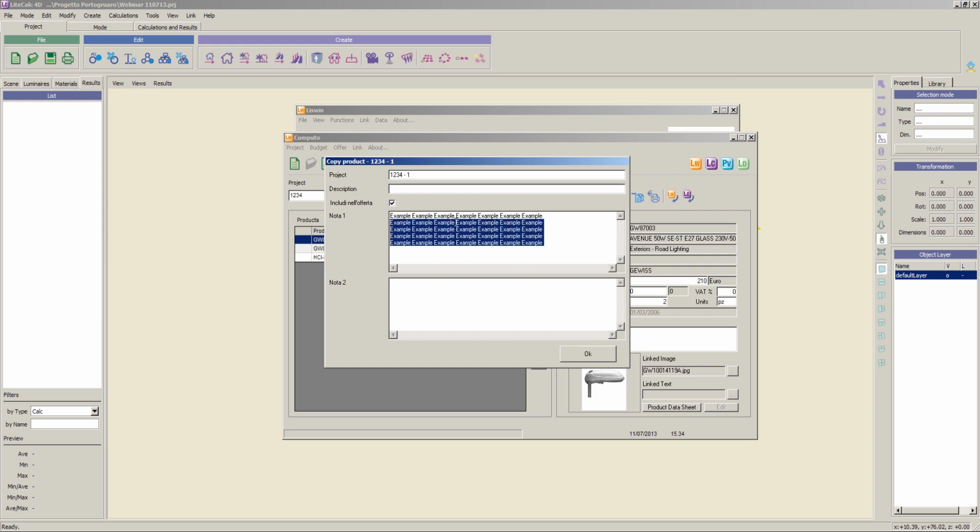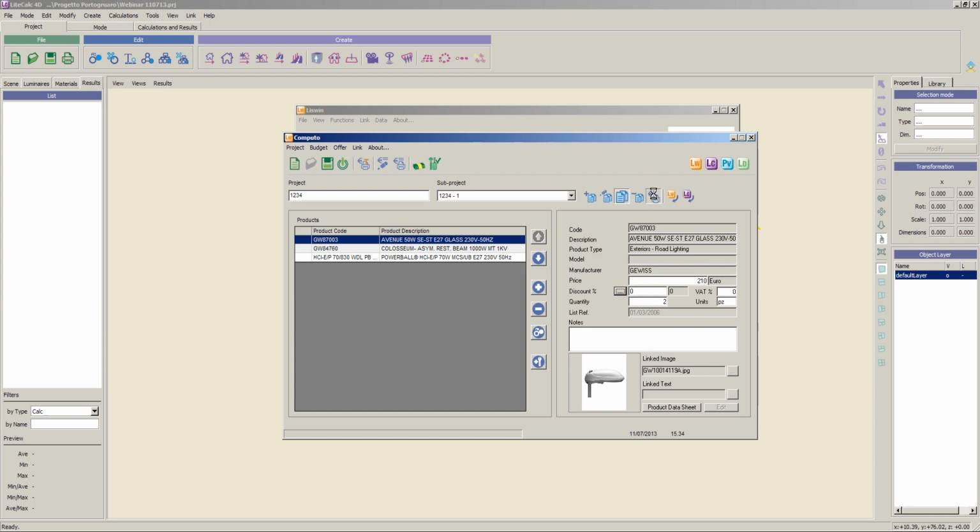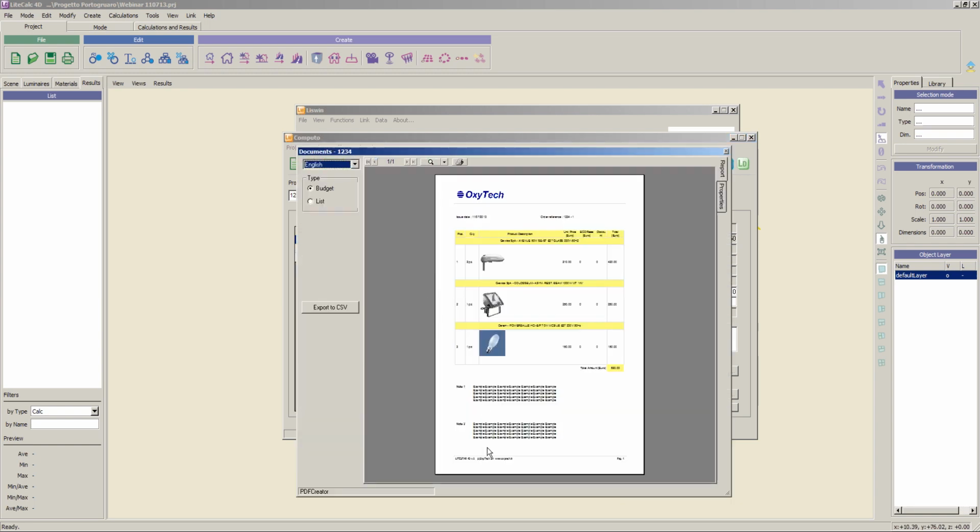And the same text we can include as a second note. Once I confirm, if I jump into the form, I will have note 1 and note 2.